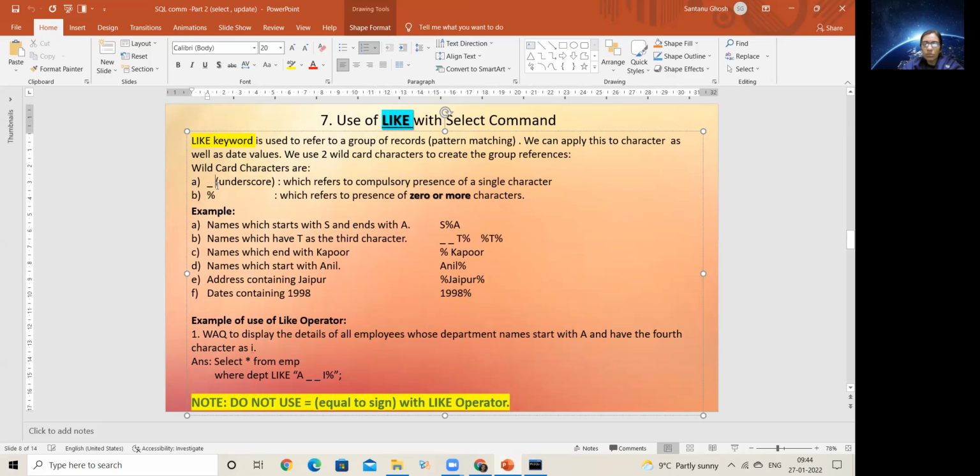Underscore, whenever I'm putting it at one place, I mean that there has to be some character. Some character. Like here, just see this example. Underscore underscore T means T will be the third character in that data, in that name. T will be the third character.